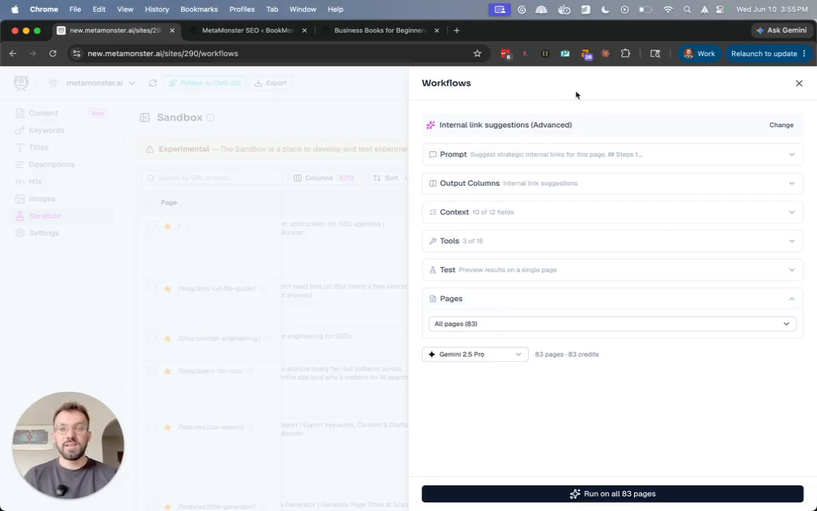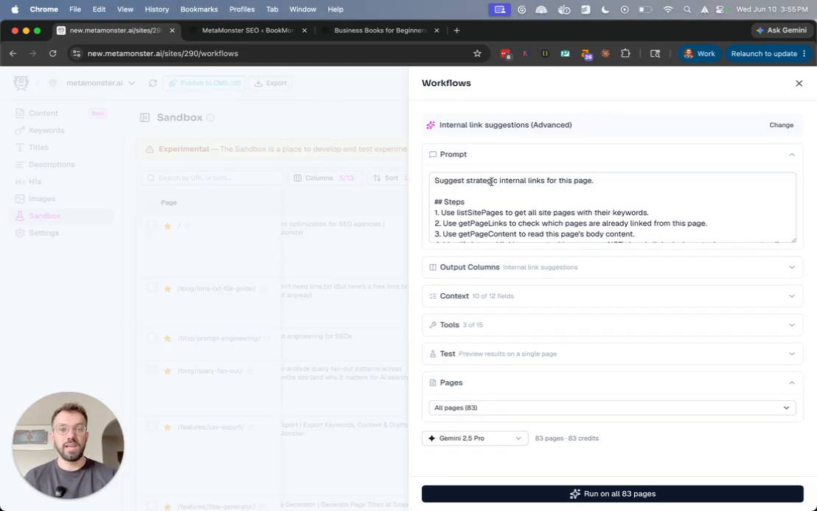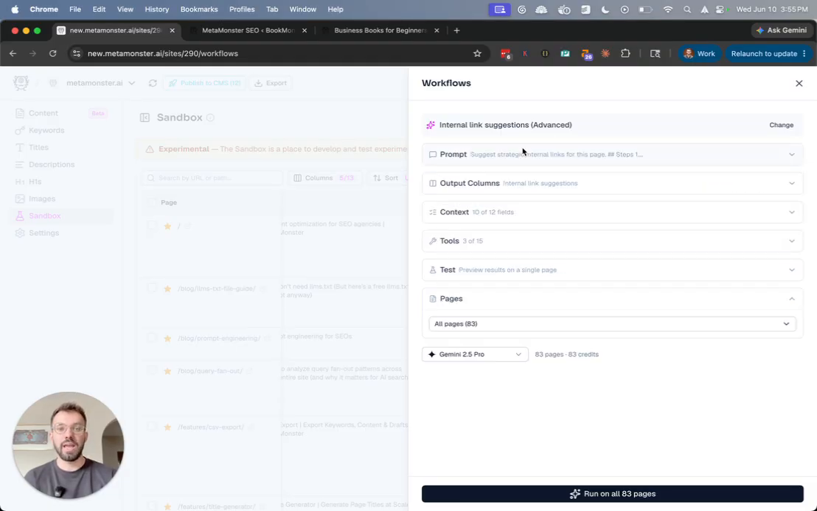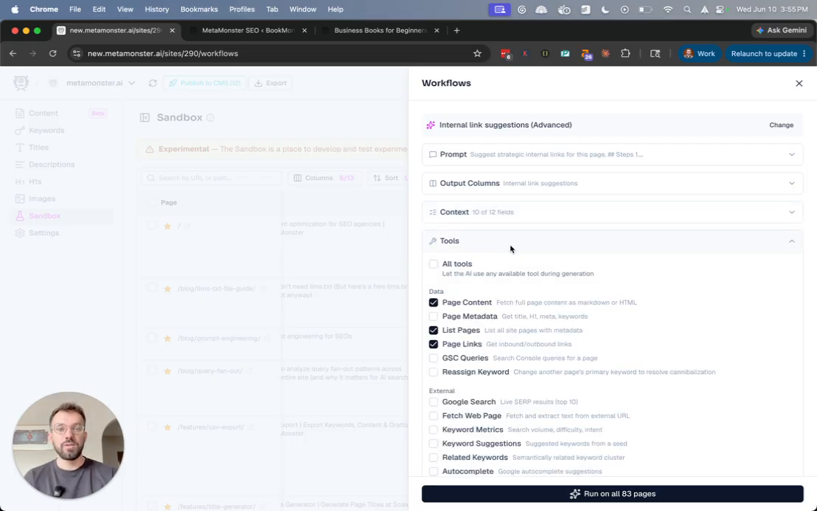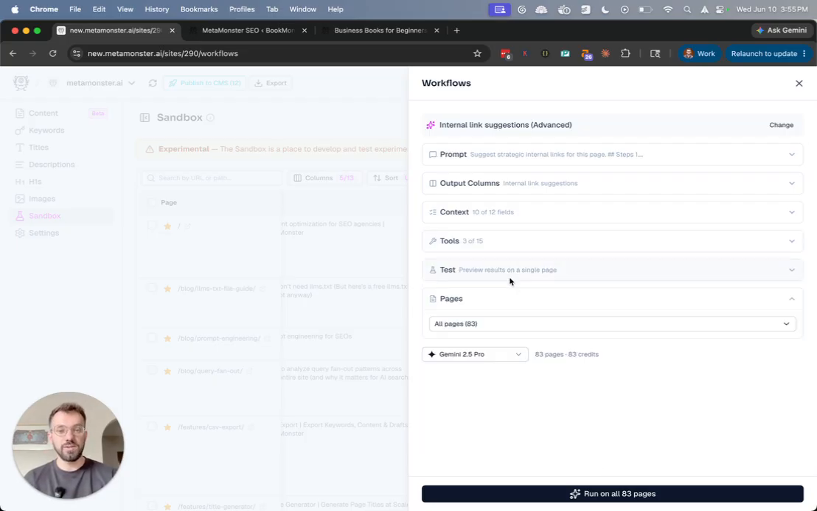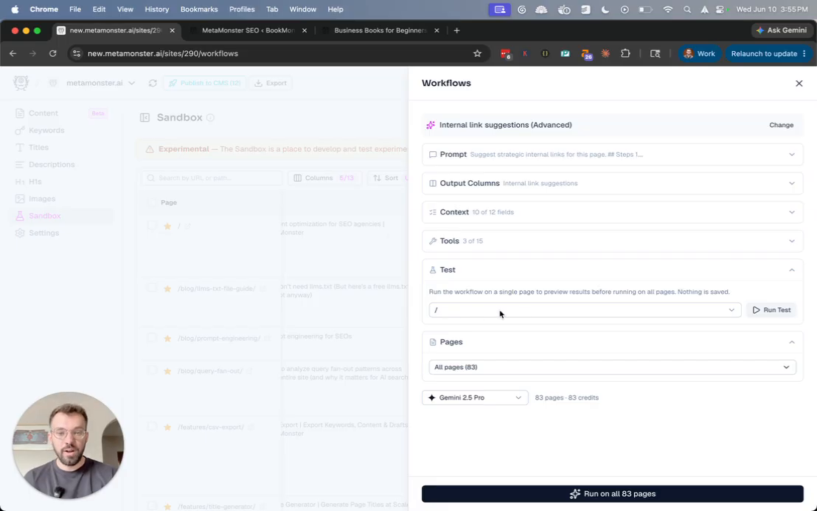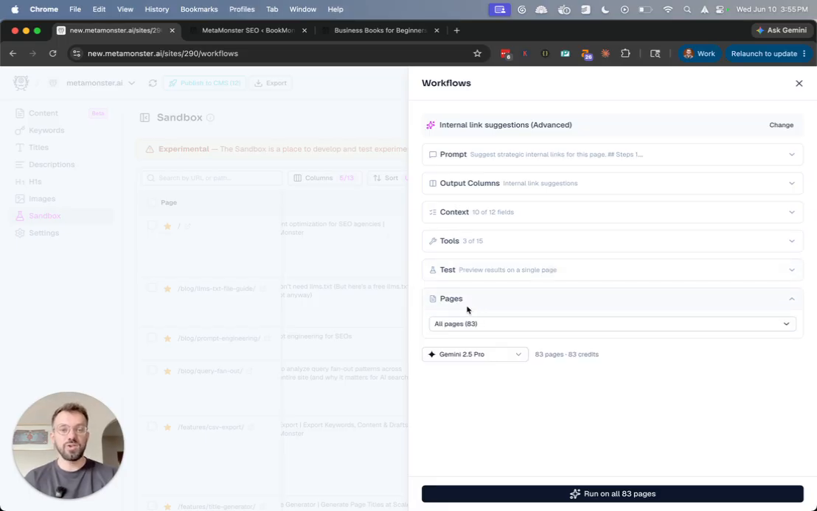Within the sandbox, you'll find the actual prompt that we're passing to our AI agent, output columns, context, special tools that we've built to give to the agent to help it do things, a test panel where you can run a test on a single page, and an option to select specific pages. You can also change the model that you want to use, and we're always adding newer models.